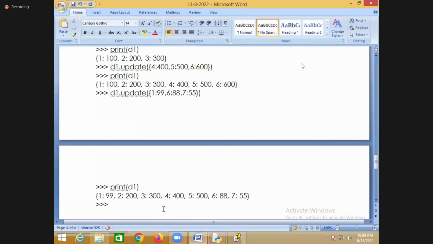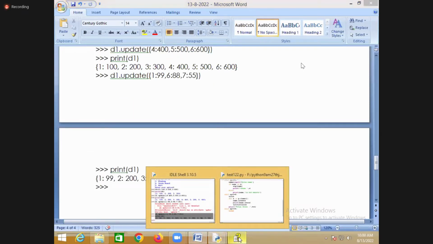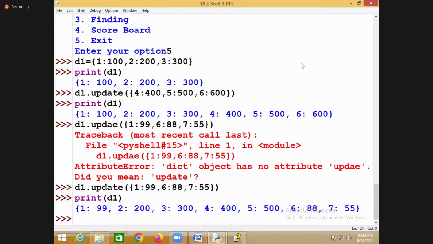Bulk updations you can do using which method? Update method. So update is doing two operations. One is adding and one more is updating, replacing.